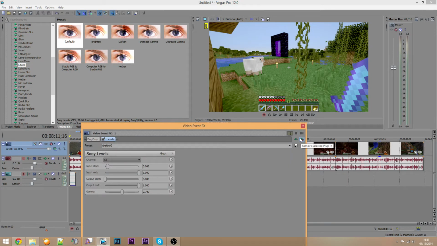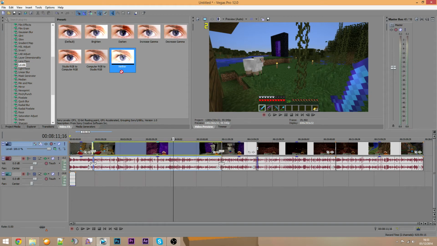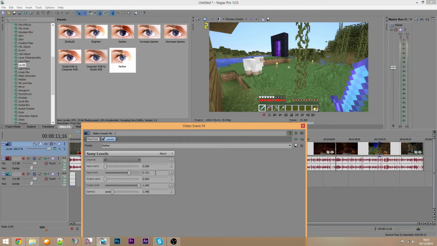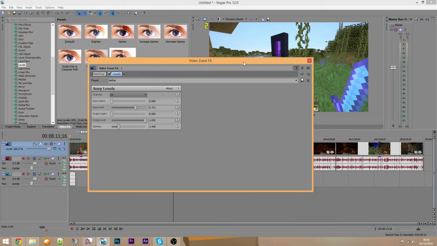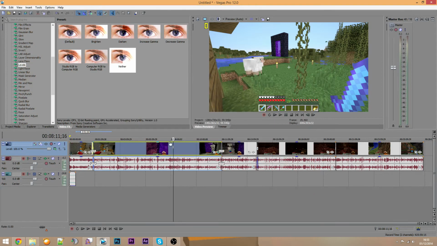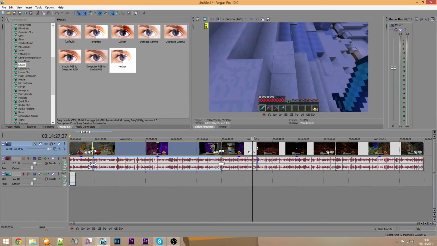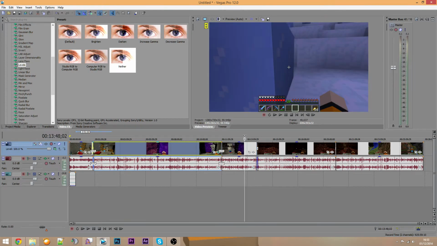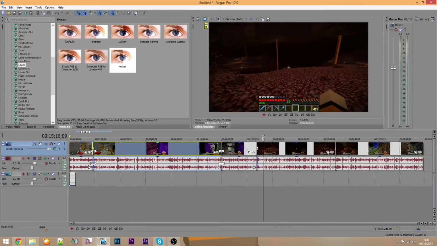If you want to delete anything that you've done, you can just press that to remove the selected plugin, which is what it's called in Vegas language. As you can see, I've increased the input end very high, and the output end is at 1, and the gamma is here. So they're the values. If you want to pause the video and take a look at those, that's the color correction that I used in the Never. And as you can see, compared to the normal colors, the Never's really dark.